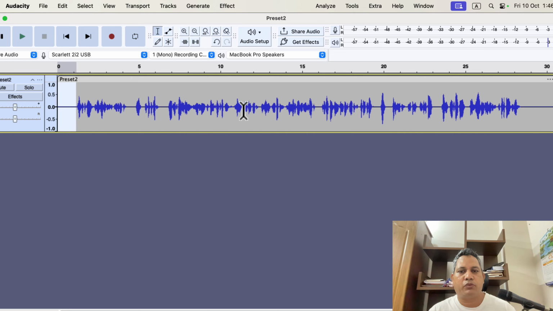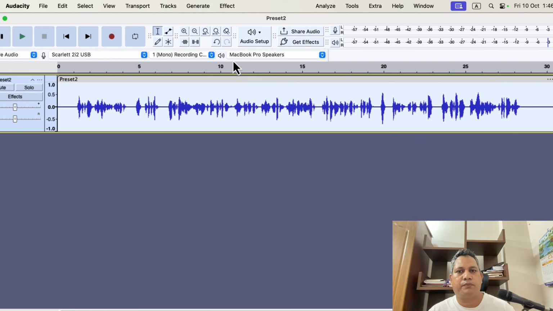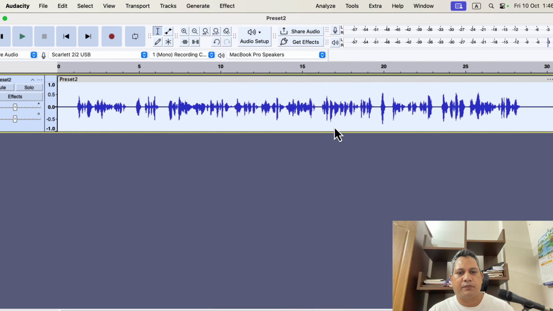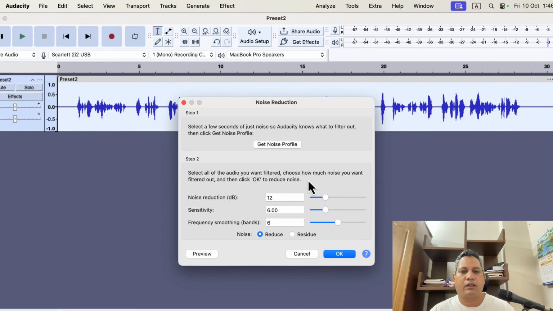The second step would be to select all the audio and go to noise reduction again. In this step, you will configure all these sliders. So how much noise you want to reduce, that is the noise reduction slider. Then the sensitivity means how aggressive the algorithm will be to reduce noise.